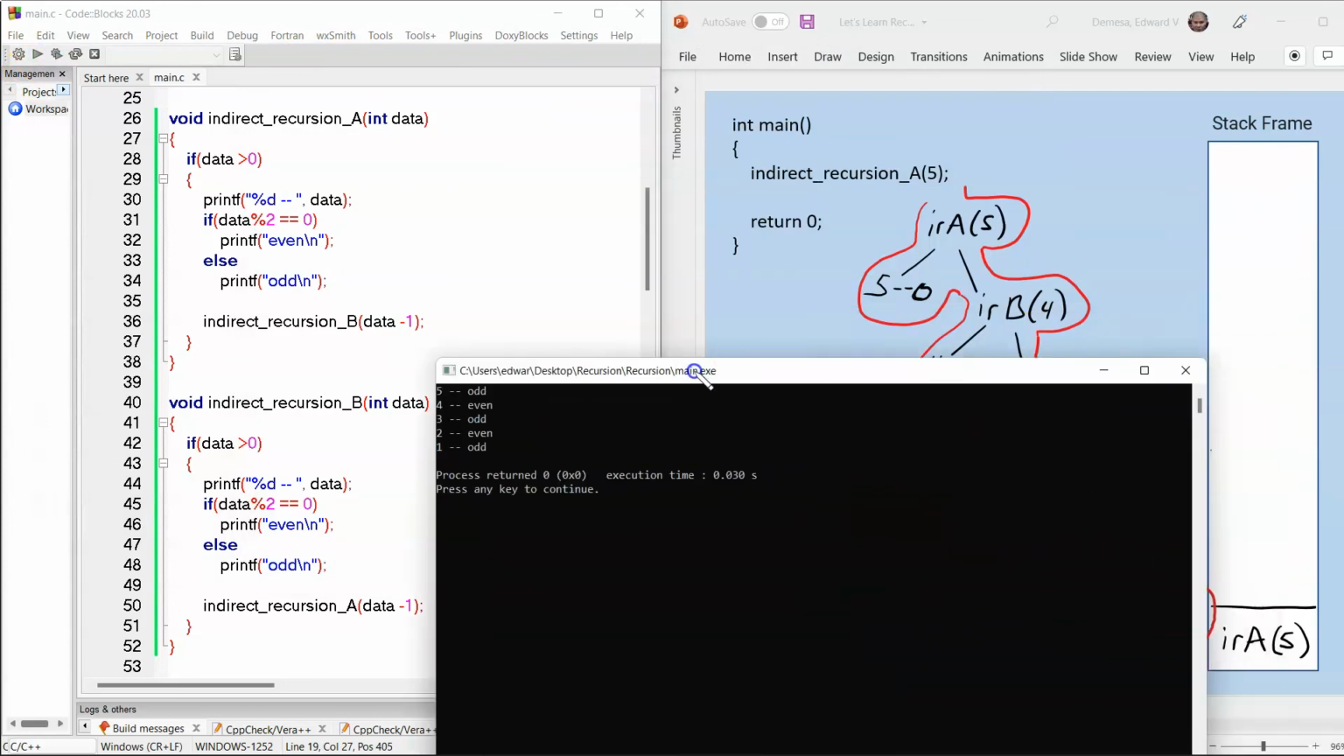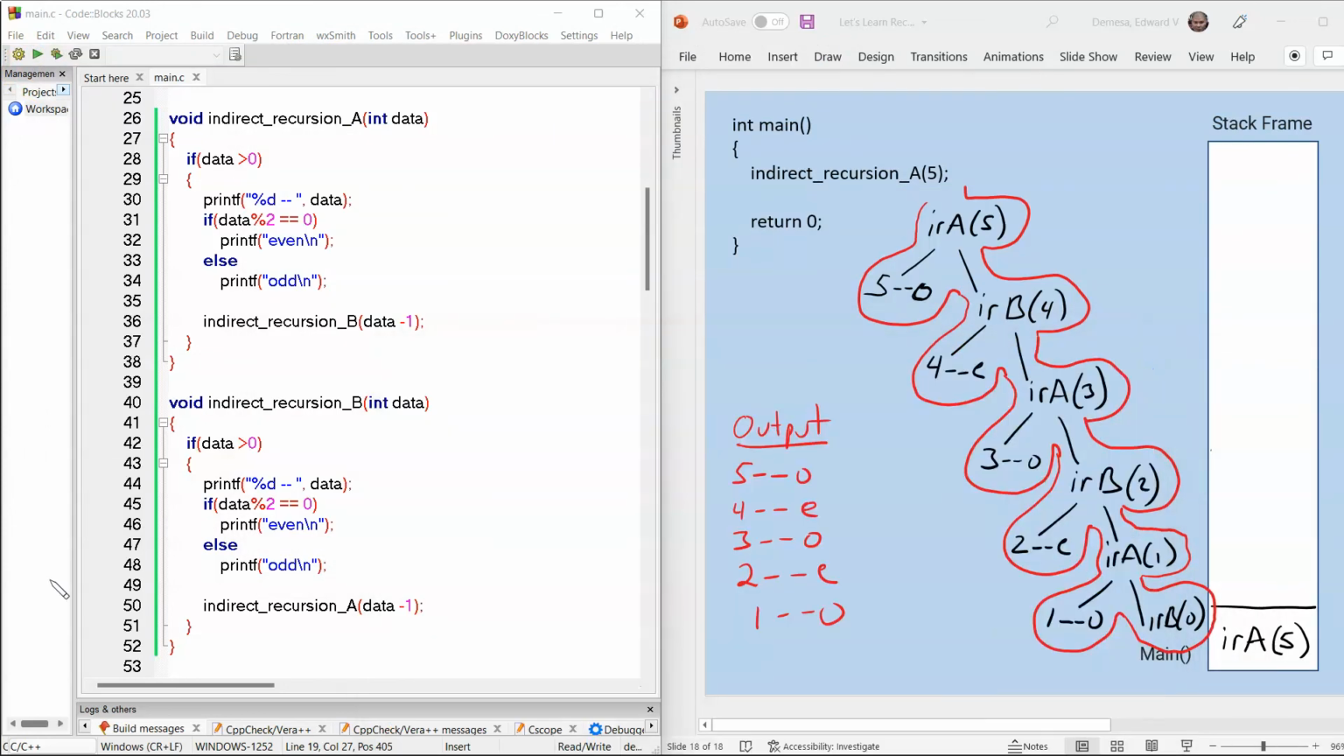There it is. And that explains indirect recursion. In summary, indirect recursions are more than one function that call one another in a cyclical manner, and this eventually results in the original function being called again. And indirect recursion is also referred to as mutual recursion because the functions depend on one another.